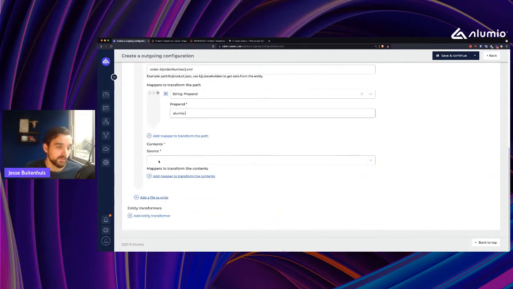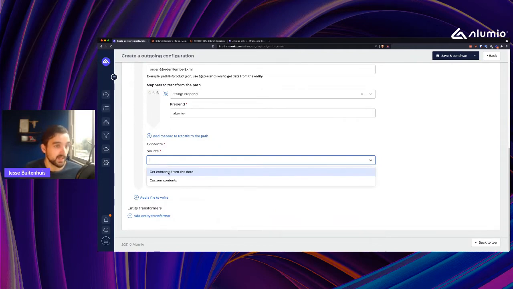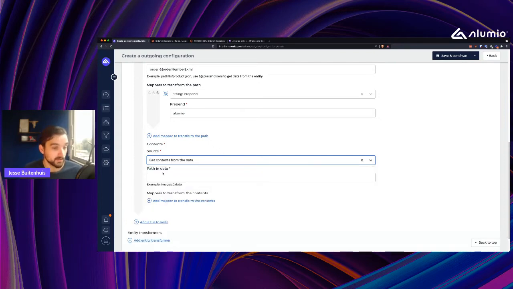Then down here, we can provide a source. And again, we can take it from the data, which is dynamic, or we can do custom contents. But I will go with get contents from the data, and we will look for a key that's called order XML.